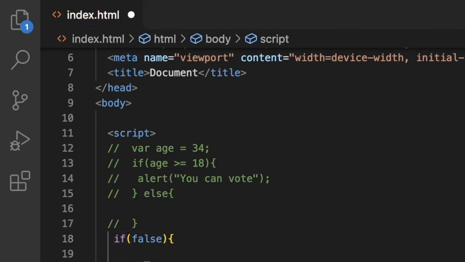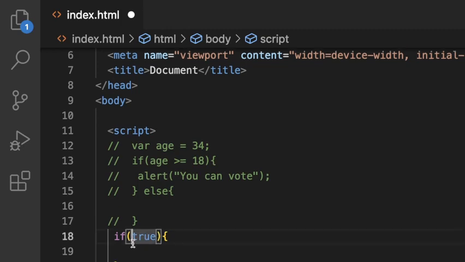So you now put else. Let me break this to the next line. If it is true, it will execute inside this first part. If it is false, let's assume the condition here is false, then it will execute in the else part. So that is if else.